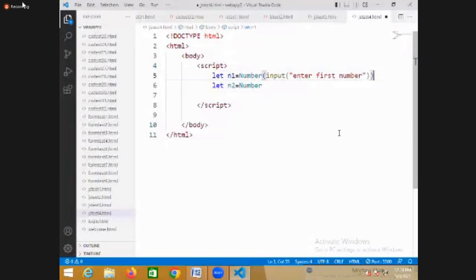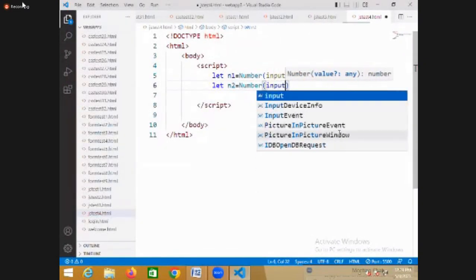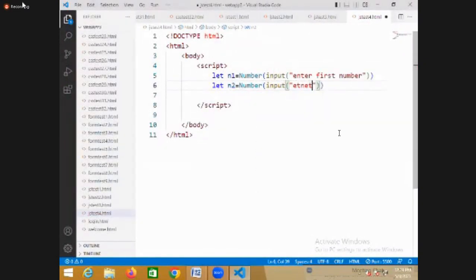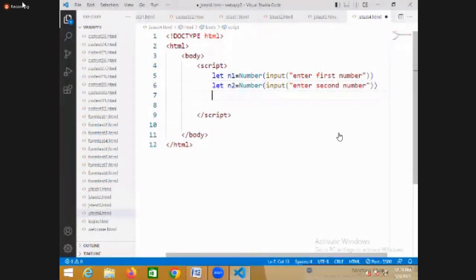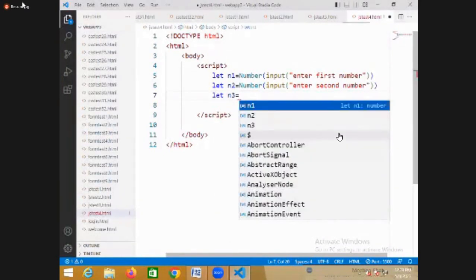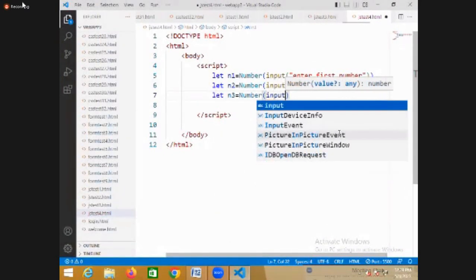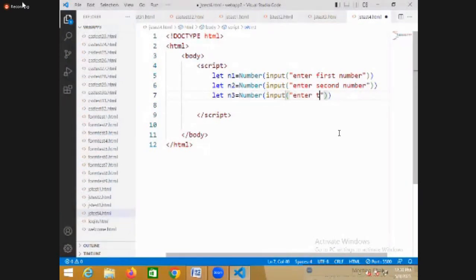N should be capital here. So here I'm saying input, enter which number? Second number. So let N3 equal to number, so input, enter which number? Third number. Right? So I just use the letter N4 here.